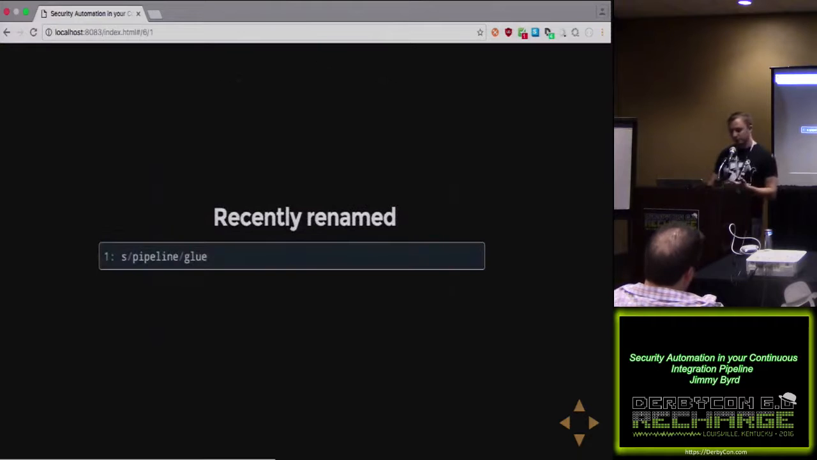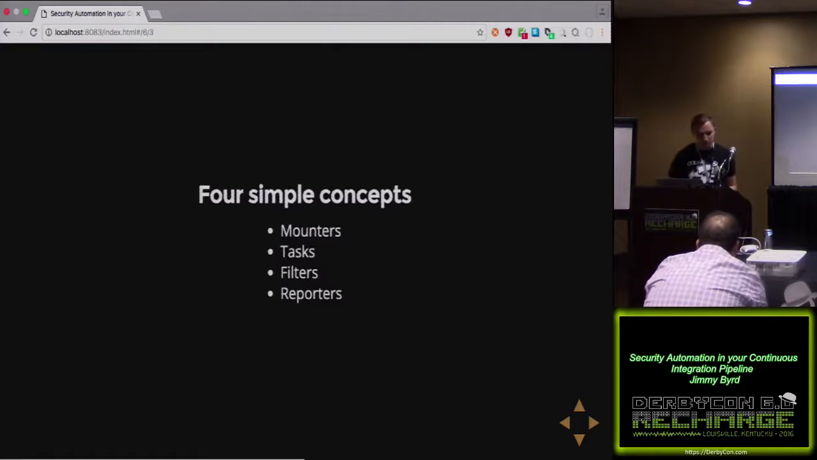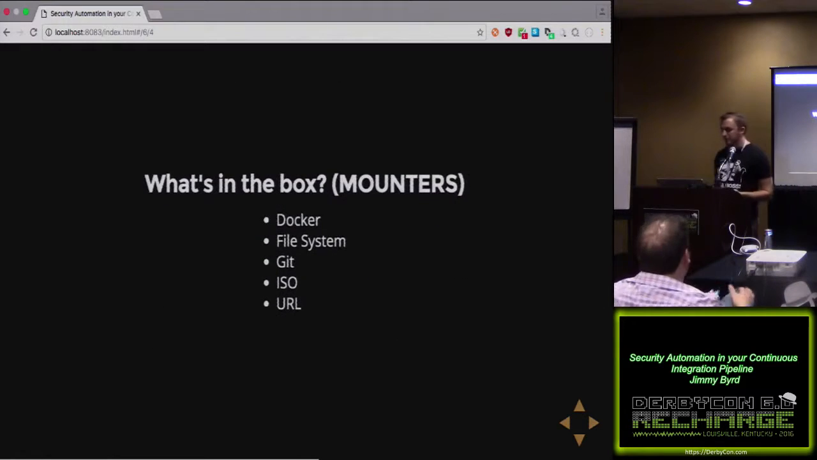They recently renamed it. These are some of the maintainers, Matt Konda, Matt Tesauro, and Aaron Weaver. They're all really good people, and they have some other talks that I'm going to recommend at the end. So it's four simple concepts, really. You have this idea of a mounter, a task, a filter, and a report. The idea of a mounter is just how do you get this into the pipeline or glue.